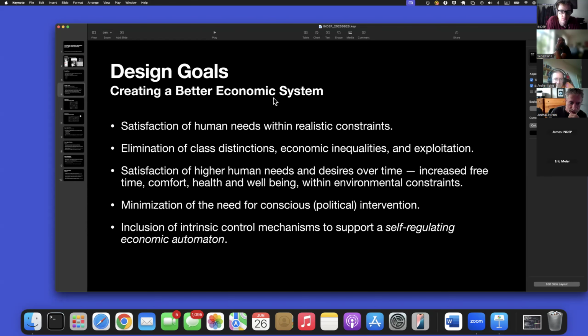And accordingly, we would want the design to include intrinsic controls to make that possible.